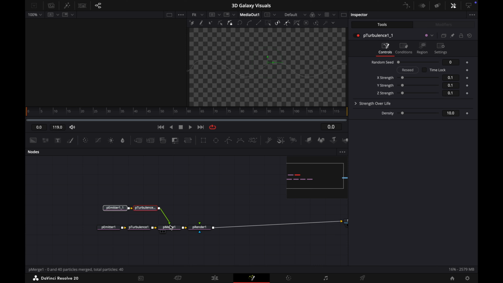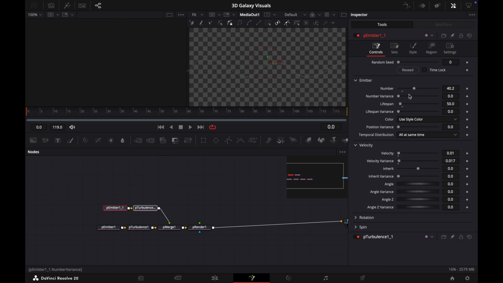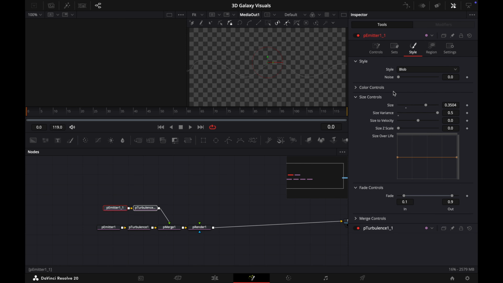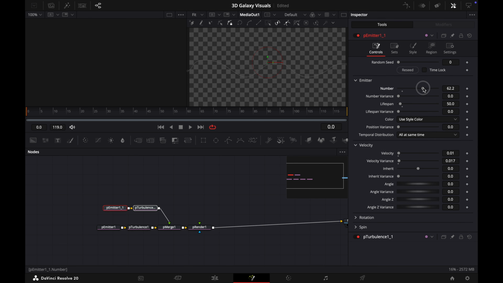Now select the second P emitter and in the style decrease the size a little bit and in the controls increase the number value to 70 and set the lifespan to 25. Now set the velocity level to 0.008.